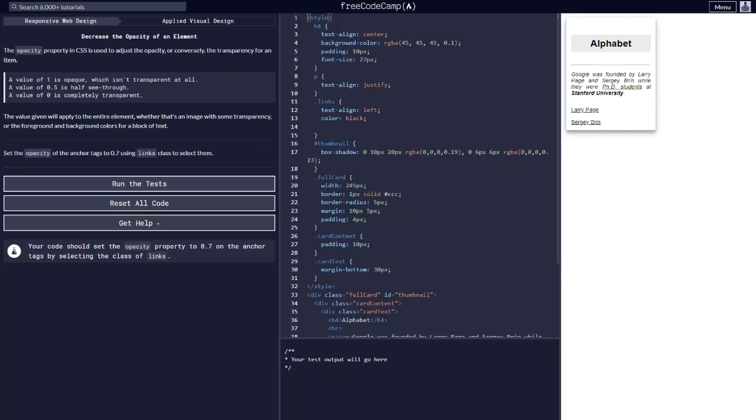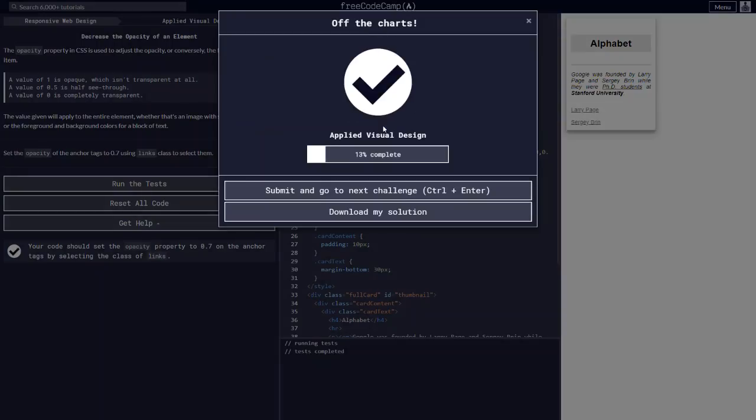Decrease the opacity of an element. Set the opacity of the anchor tags to 0.7 using the links class to select them. Opacity to 0.7. Oh, you can see the changes here. Right now they are dark black, and after the change they are grays, which is not a good practice in the real world.